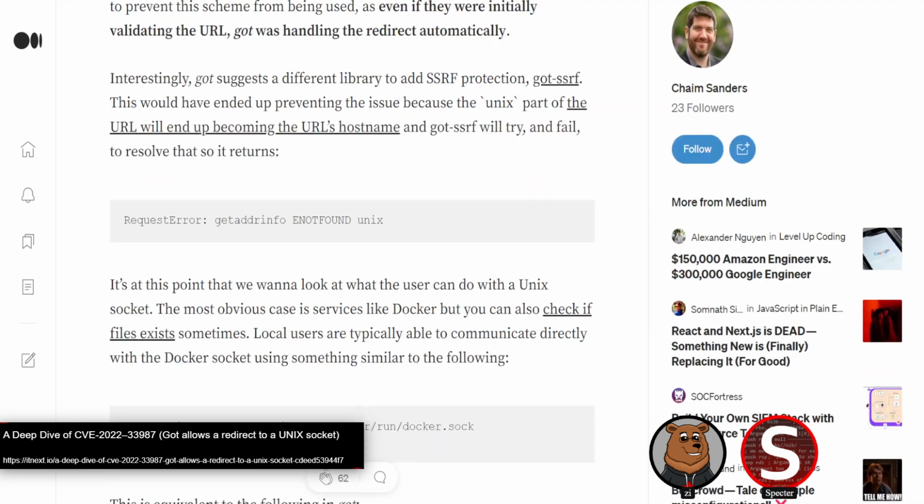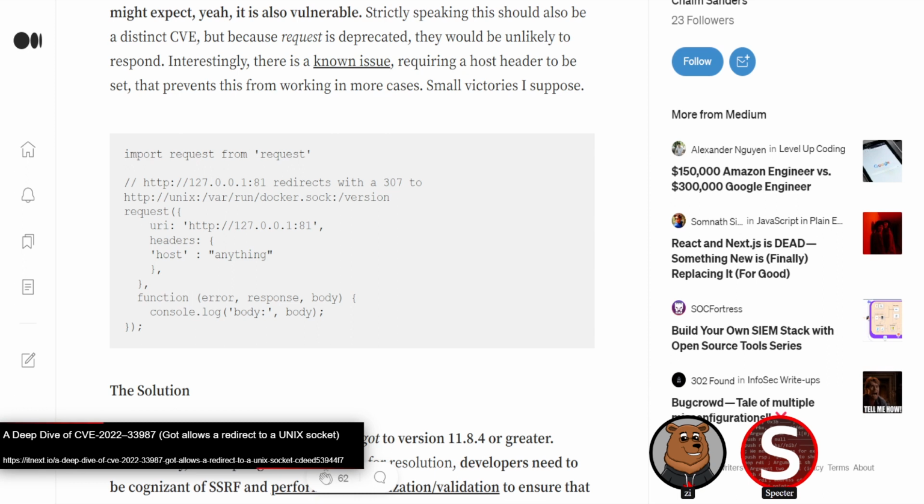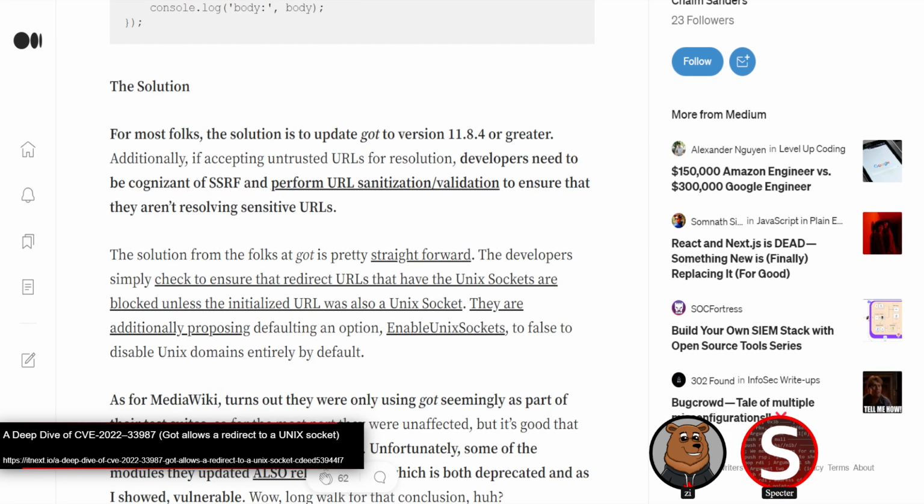In the case of MediaWiki specifically, which kicked this research off, it didn't turn out to be too big of an issue. It seems they were only using GOT as part of their test suite. But some of the modules they updated also rely on that request library that's been deprecated. So it kind of comes full circle. Maybe it is more impactful on MediaWiki because of the dependencies' use of the request library. But at least directly in GOT, it wasn't a problem for MediaWiki. But yeah, like you said, a bit more of a research post. This could be something that impacts other projects too.